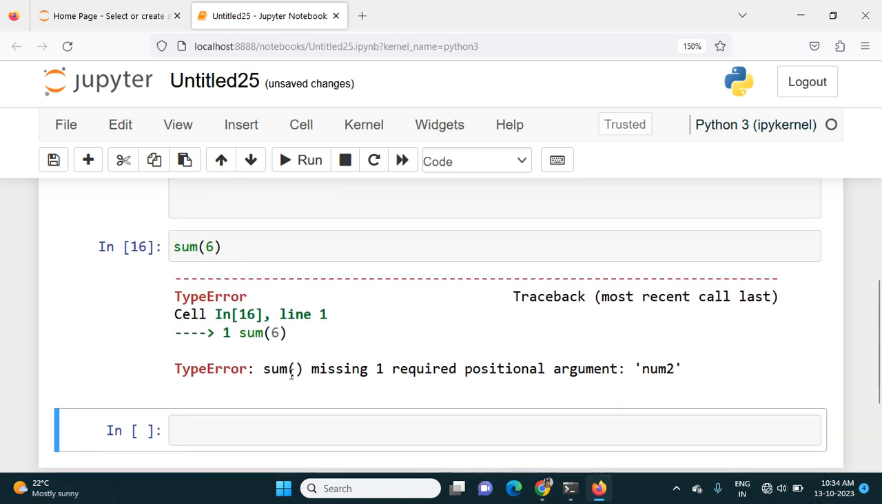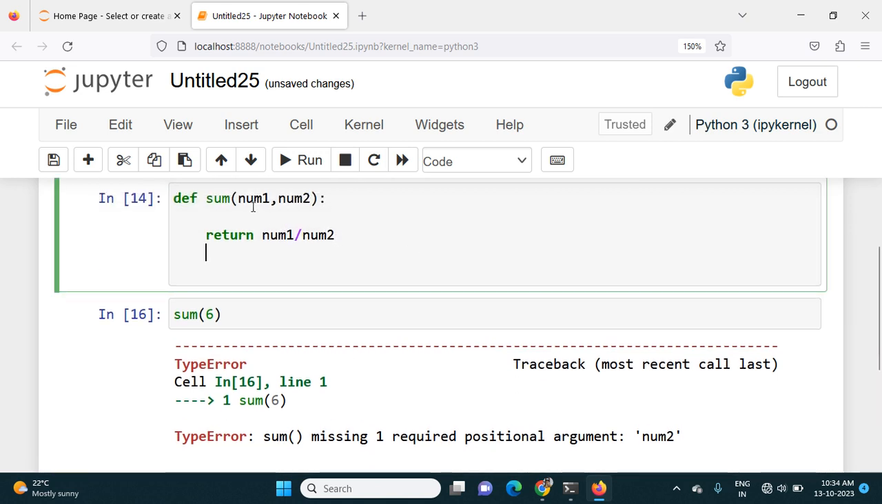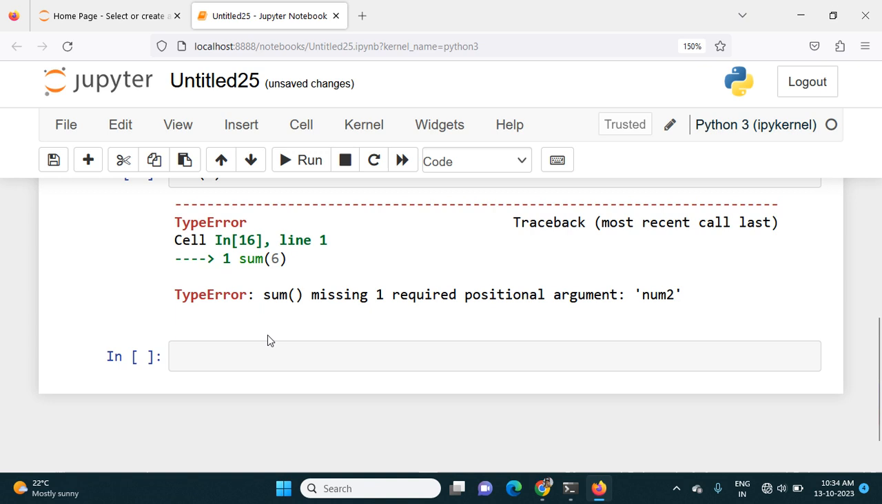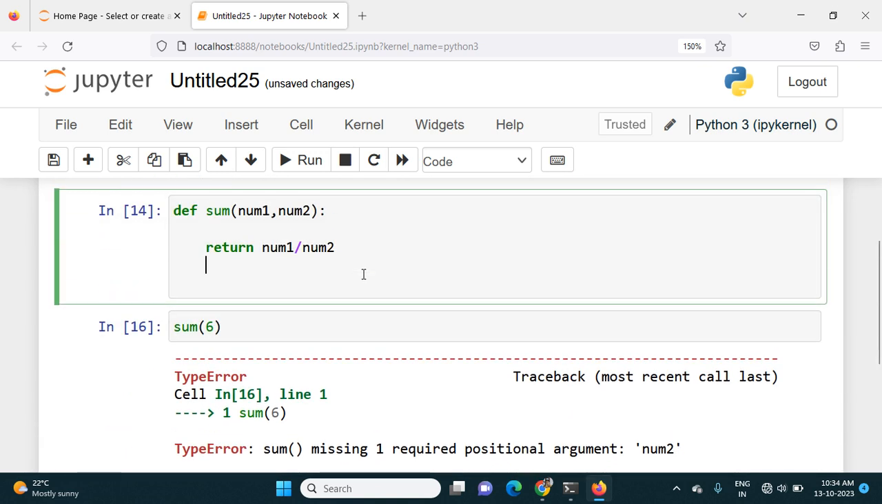So it will raise an error: missing one required positional argument, because while defining I mentioned two positional arguments, num1 and num2. So it is expecting me to give two positional arguments. It will give me the error like required one positional argument num2. So this is a positional argument.